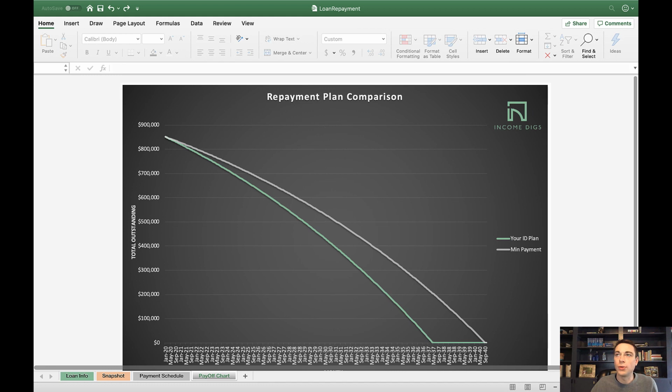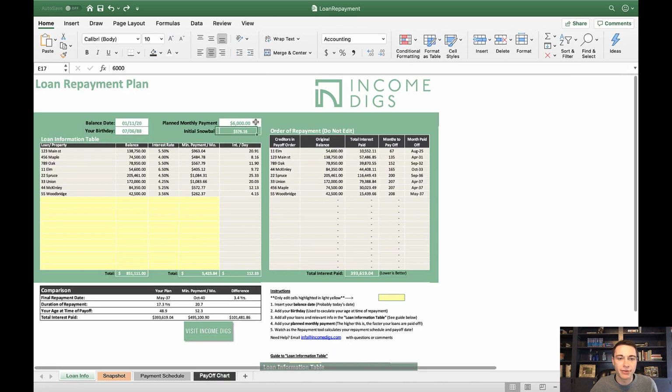So this whole tool really helps you to understand where you're going to be at with your loans. You can play around with this a little bit. For example, take this loan info and play around with this planned monthly payment. Right now, my minimum is $54.23. But what if I put an extra $200 toward it? So let's just say it's $5,600. My snowball is only $176.16, but I'm still saving a year of repayment, and I'm saving $38,000 in total interest paid.